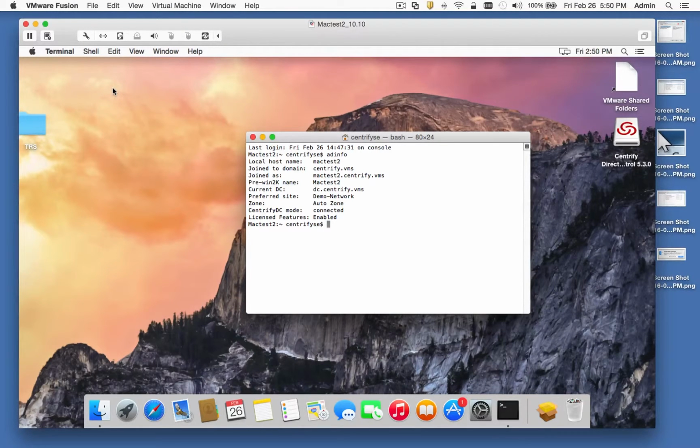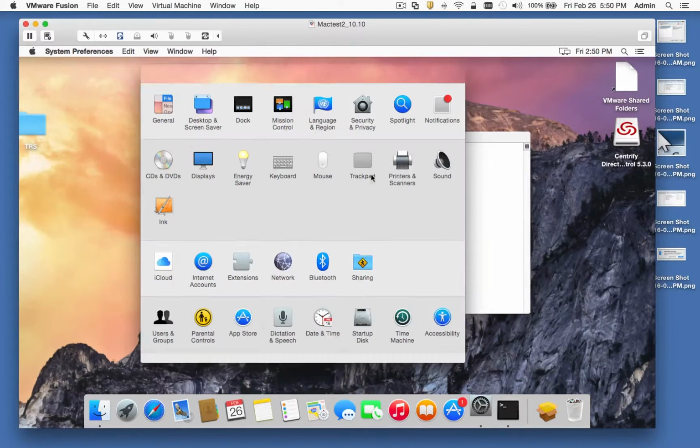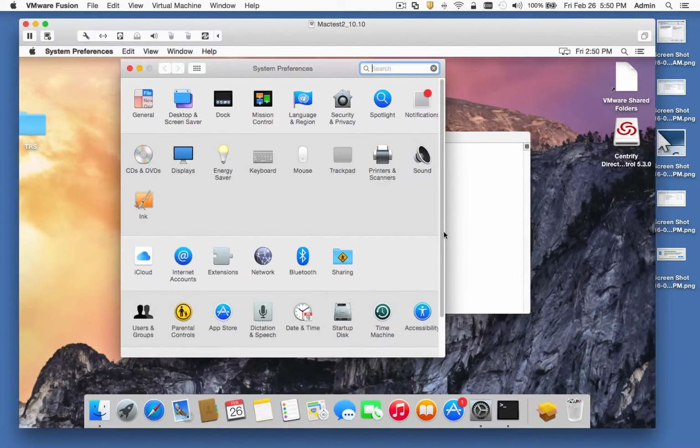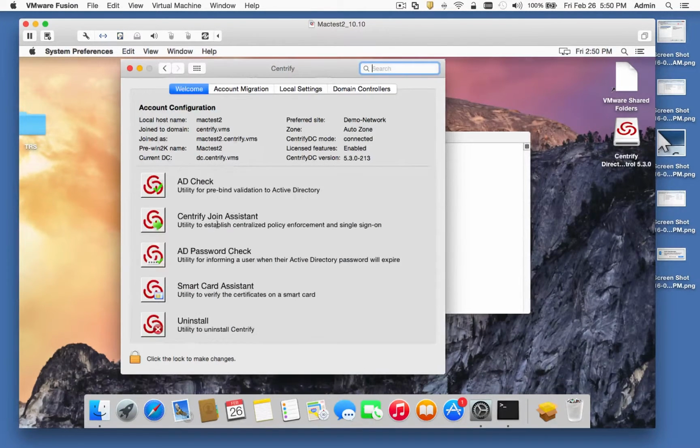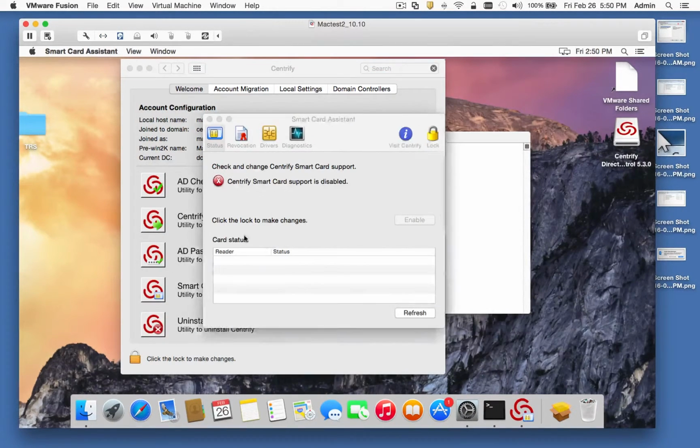Now, one thing I want to do now is enable Smart Card. So inside the preferences, down at the bottom, you'll see a Centrify tool. Click on that. Inside here, there's a Smart Card Assistant. You notice Smart Card is disabled right now. I can unlock.